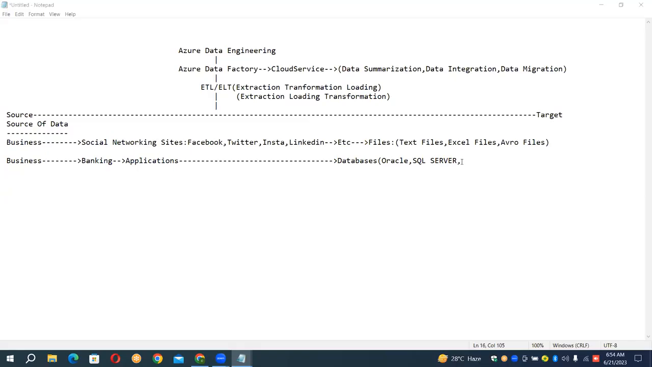Next after this, we also get data from another business. We get the data from live streaming data. Can you tell me, live streaming means what? Live streaming data is continuous data.